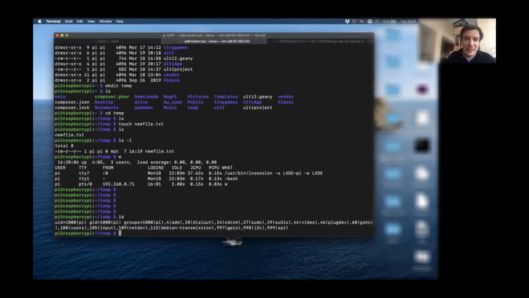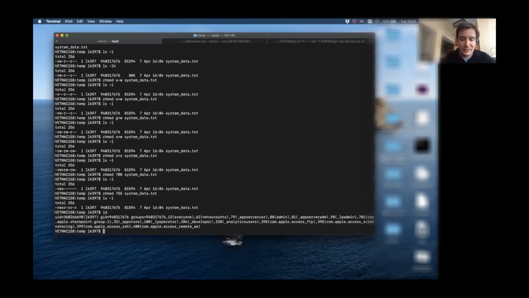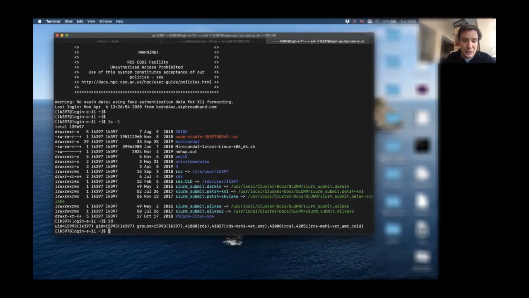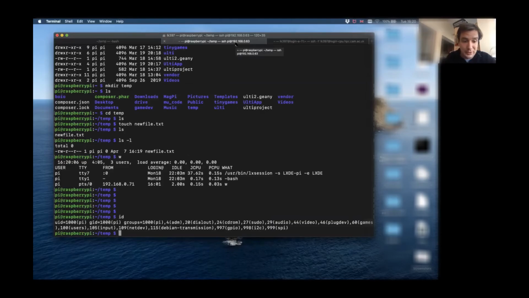If you say id, this is again working on any kind of environment, here, here, and here as well. Then you will see that your user ID is this, this is your username, and your group ID is this one. But also on the HPC, for example, I'm involved in my own group, in the RDS group, and also our working group. On the Raspberry Pi, there are so many groups that I'm involved in because I logged in with the pi user, which is the basic user.